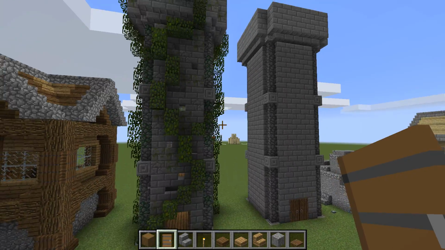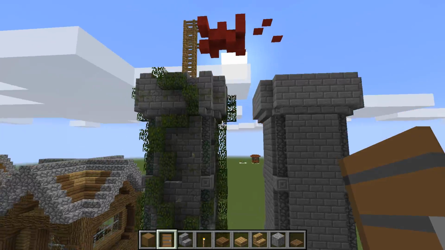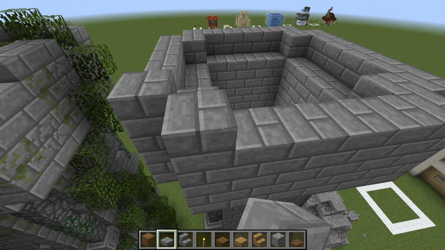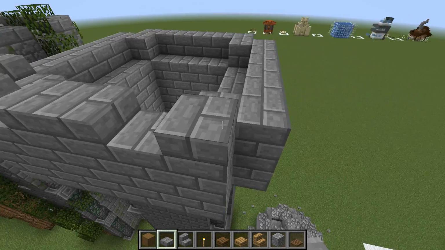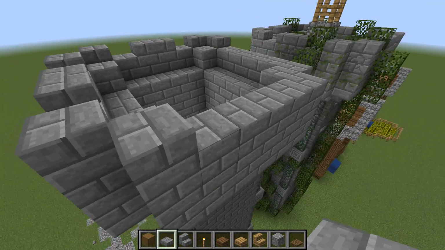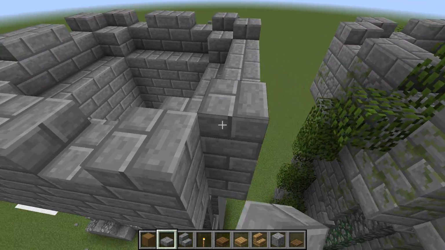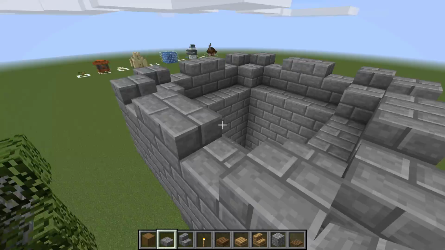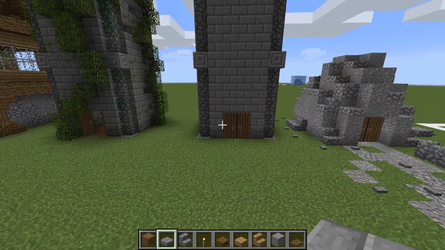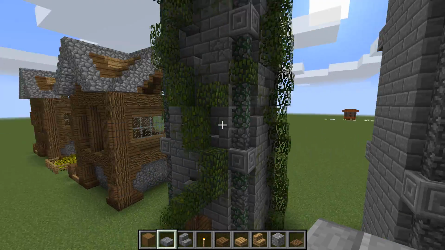You can just do it like this, but you can add a bit more decoration by making a little bit of a raised level on the border of the top of the watchtower. And just like this, we have another part of decoration.